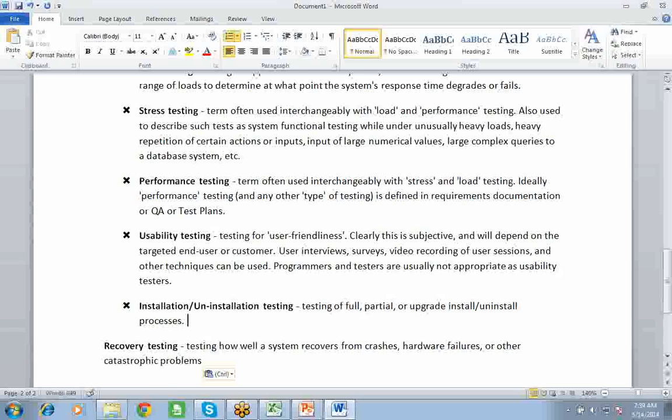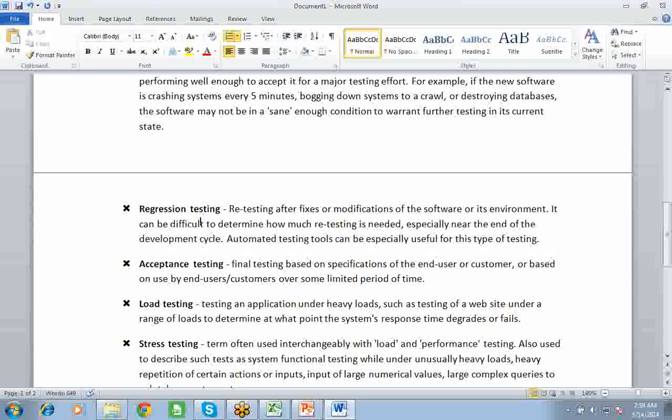Regression testing. Retesting after fixes or modifications of the software or its environment. It can be difficult to determine how much retesting is needed, especially near the end of the development cycle. Automated testing tools can be especially useful for this type of testing. Regression testing is testing again and again. As I told you, for example, if you want to test the application by giving different inputs, we go with regression testing.